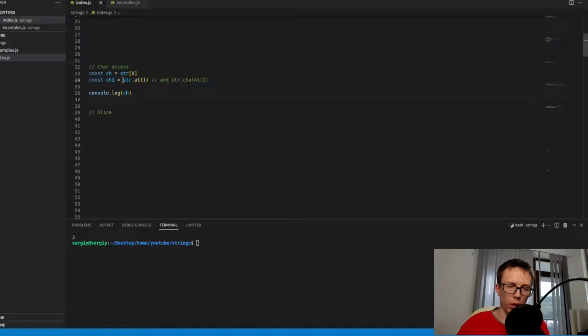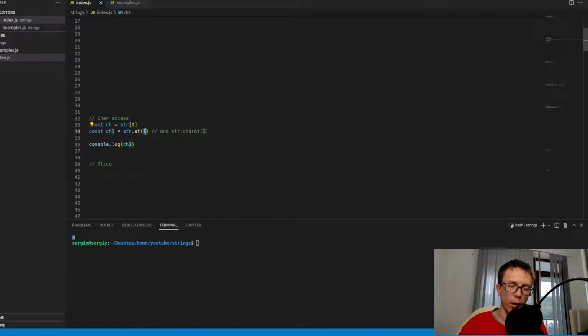Also, you can do that by using at. It's the same result. In this case, it will be A, because index 1 is the second character, which is A. And as well, you can replace at with charAt. There's some slight difference, but if you want to know more, just go to the documentation.